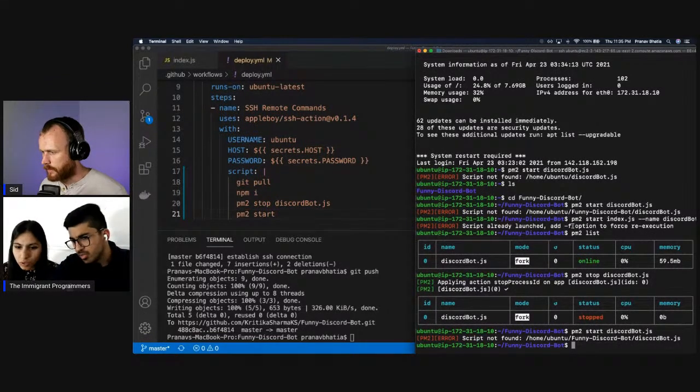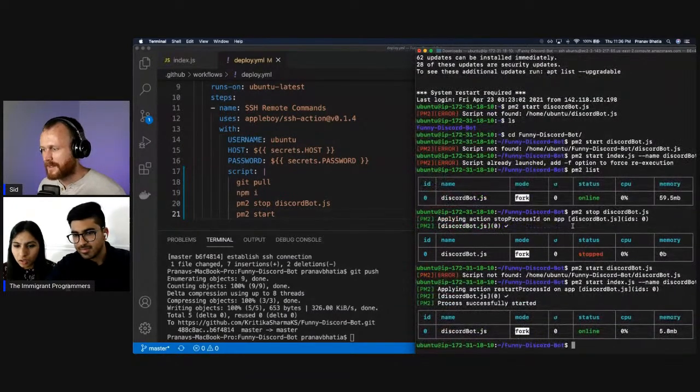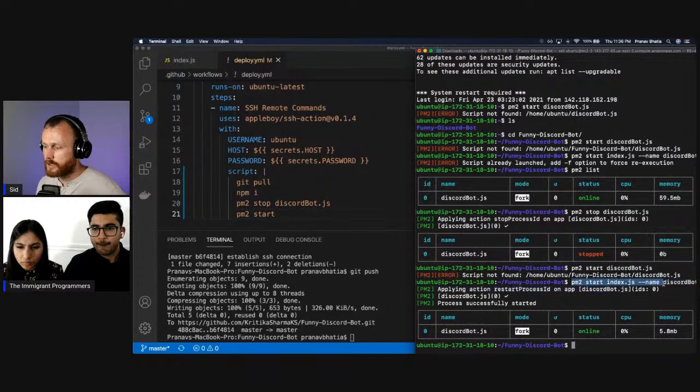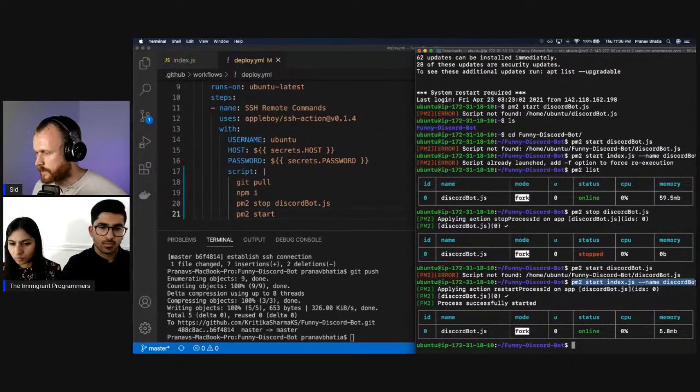Whenever I do start, it says script not found. Oh, because again, you have to do index.js --name discordbot, right? Oh. Okay, so yeah, I think that should be fine. Ali's saying we could just do PM2 stop all, but since we know the name of our app, if we had other apps running, we would only want to stop this one.